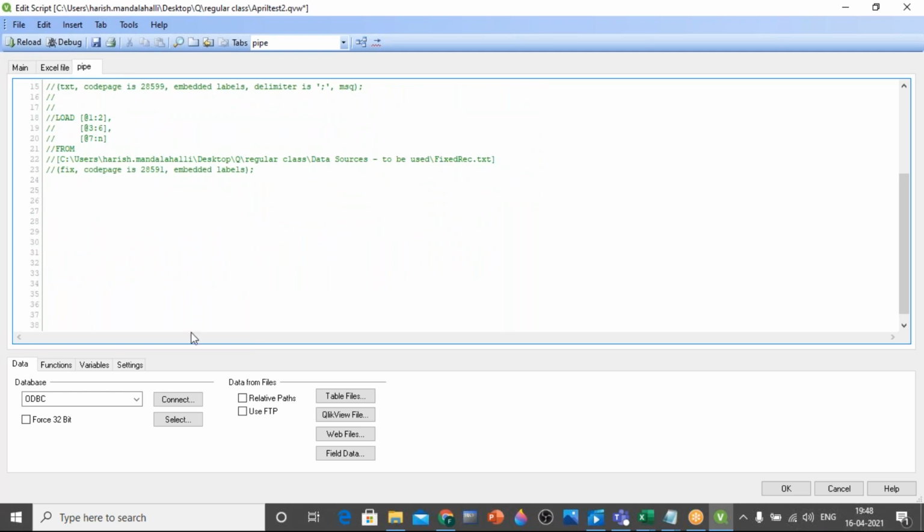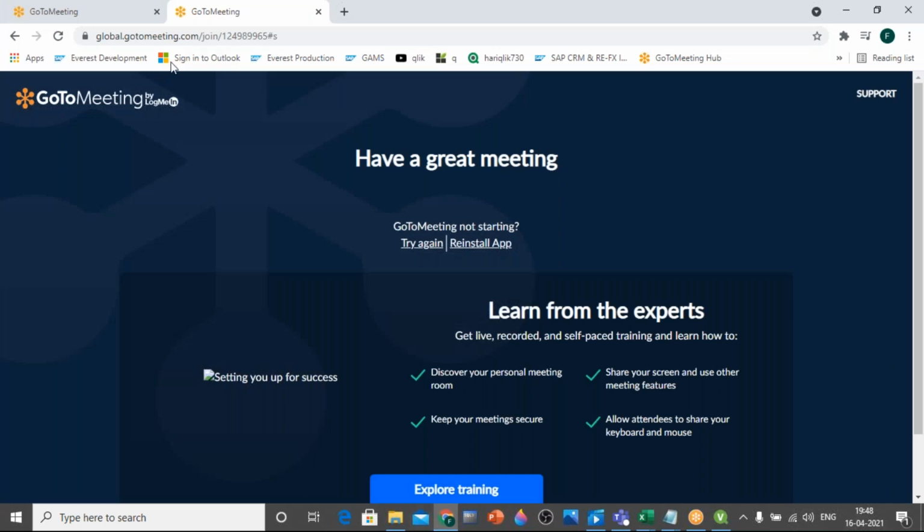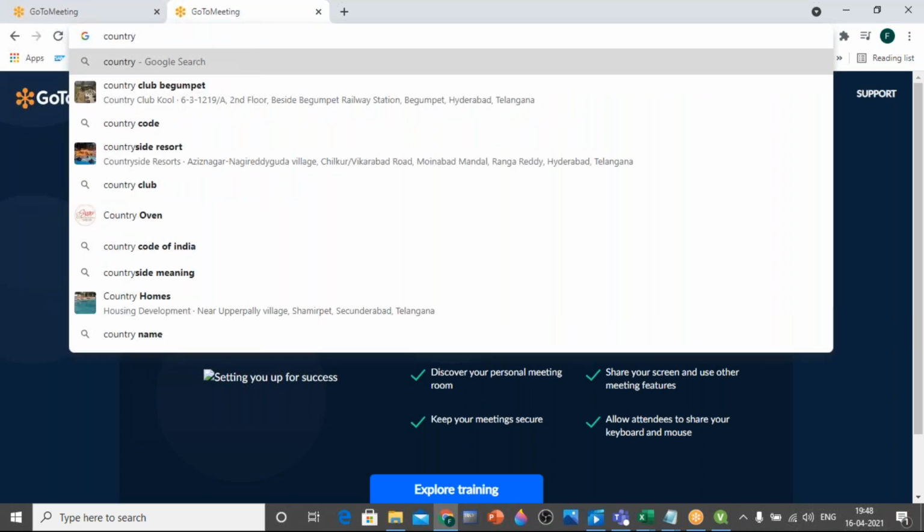Now let me show you how to load web files. Here I have a button to load web files. It means I want to load data from the browser directly, from some web page. But remember, to load such data from any web page, the data should be available in table format only. So I will search for such data, like countries and capitals.